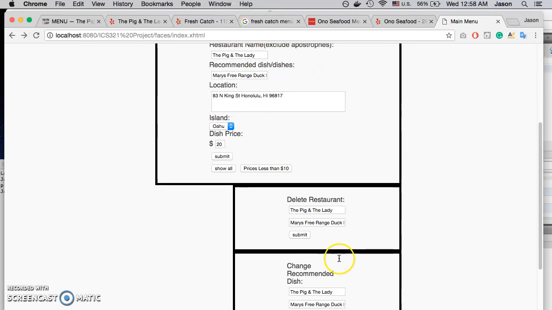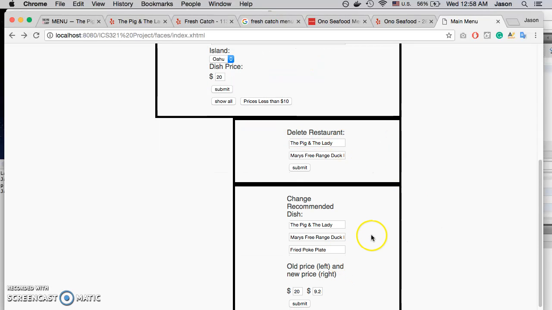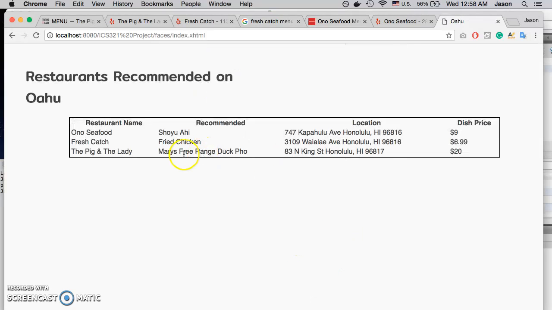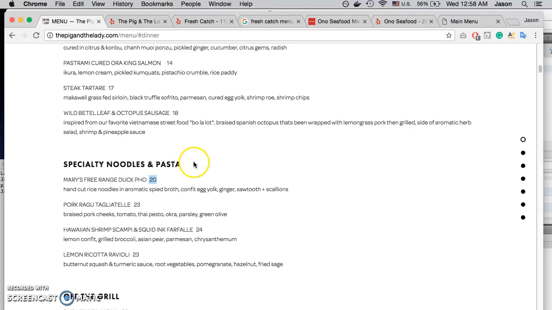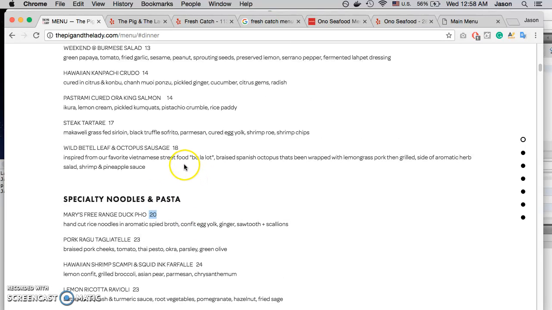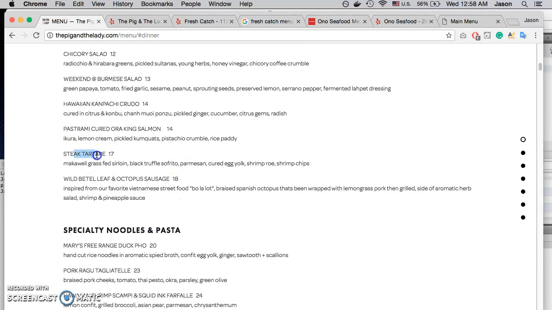But before I do that, I want to show my next feature, which is to change a recommended dish. It's pretty self-explanatory. You can change the recommended dish you originally recommended. Originally I recommended Mary's Free Range Duck Pho, but let's say my taste buds had changed and I wanted to recommend something else. Let's say I wanted to recommend their steak tartare.